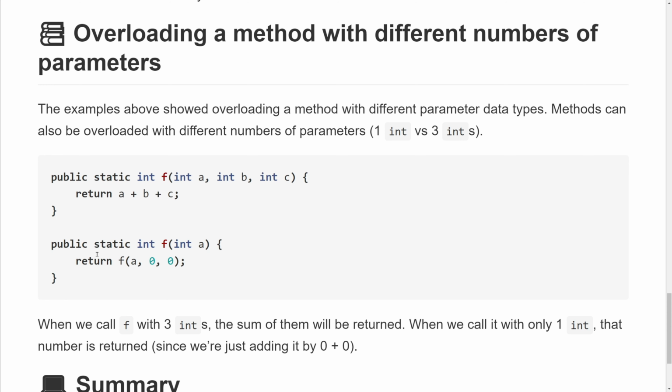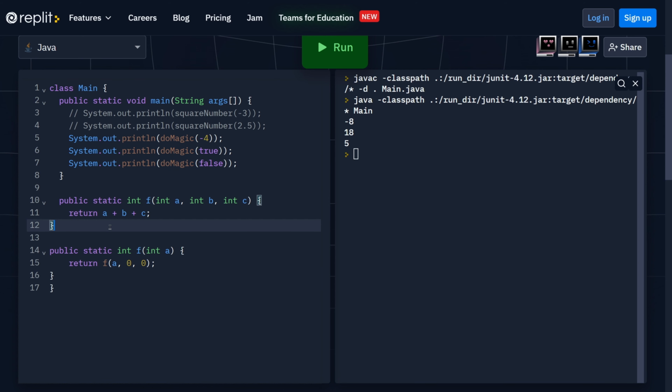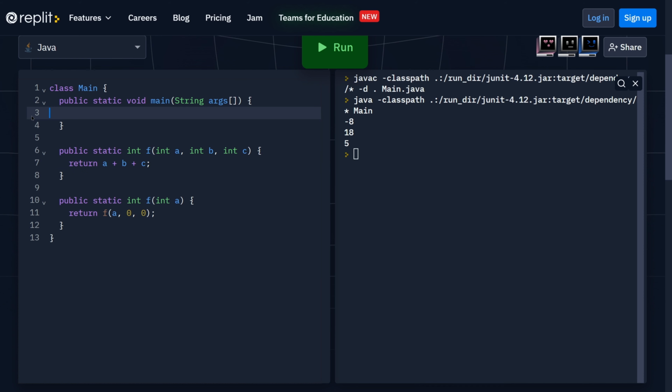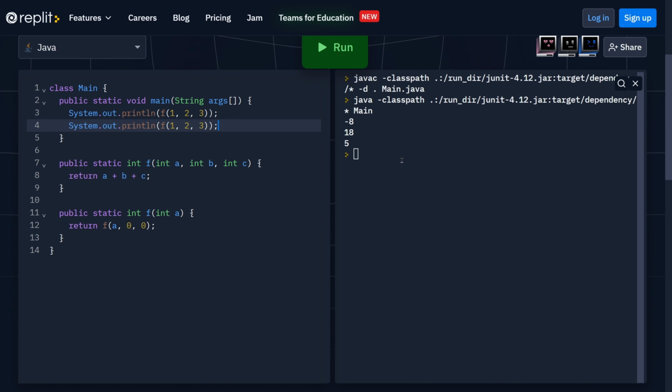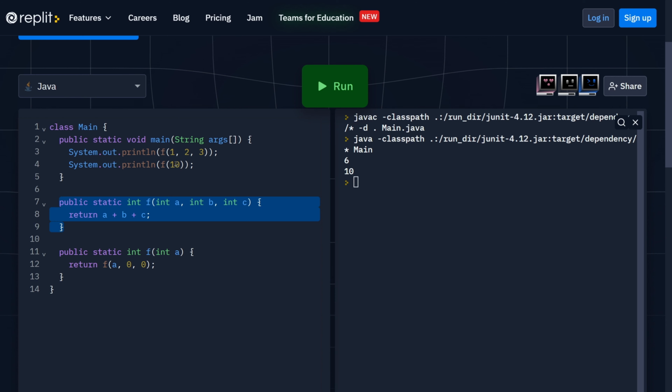Let's copy this code into our editor. Let's just delete these codes since we don't need them. And let me just write some code to test this. So if I delete these examples up here, System.out.println f, let's try 1, 2, 3. And let me just copy this. In the second example, let's just try 10. So we should get 6 and 10 printed out, because the first time we sum these 3 numbers in this method version. The second time 10 is passed in, 10 plus 0 gives us 10.